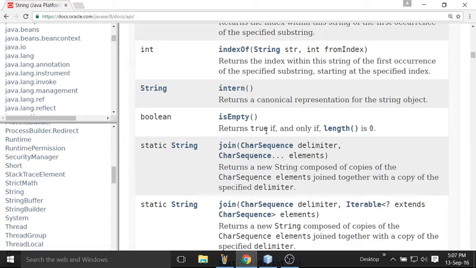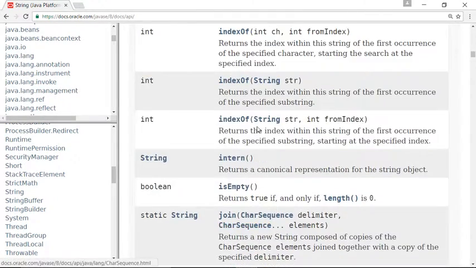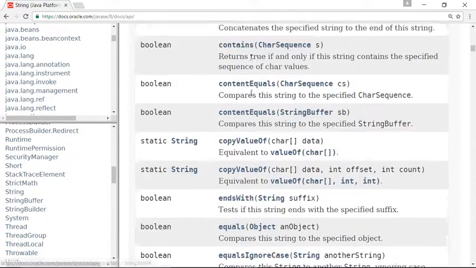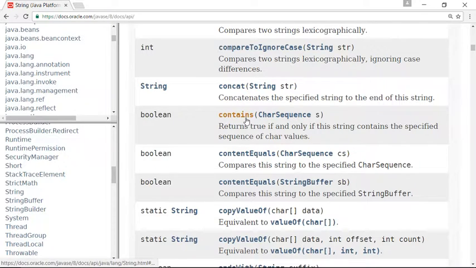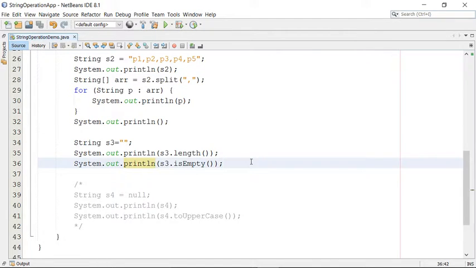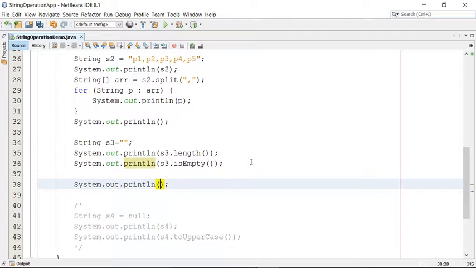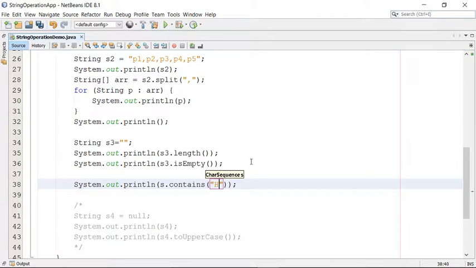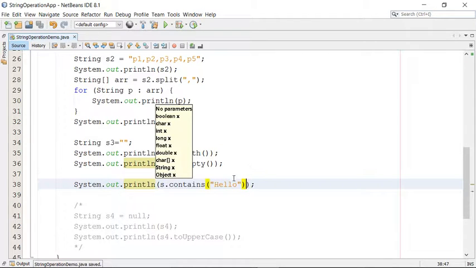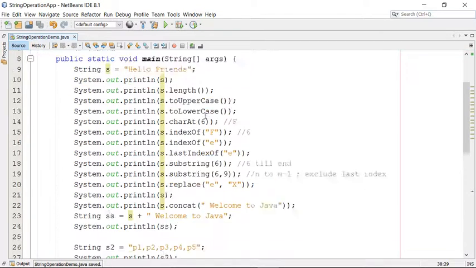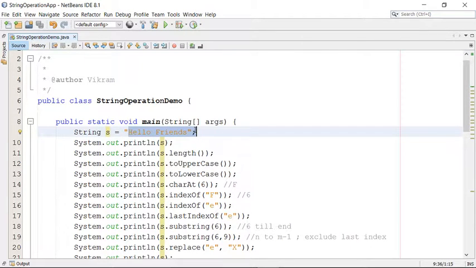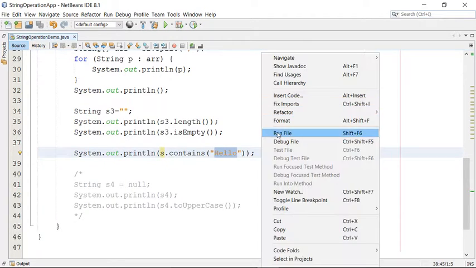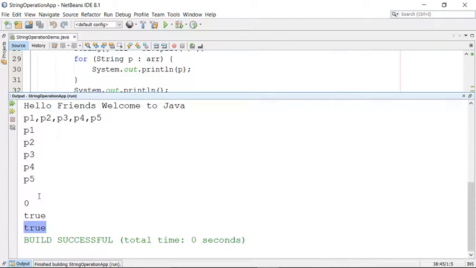Some more methods you can practice from this area. I have got one more method here, the contains method. I saw it somewhere. This is very useful, contains. So I can check whether s contains hello. Is there hello present in this string? Hello friends, I'm performing the operation on this one. So is there any hello present in this s? You can see, yes, it is there, it is true.